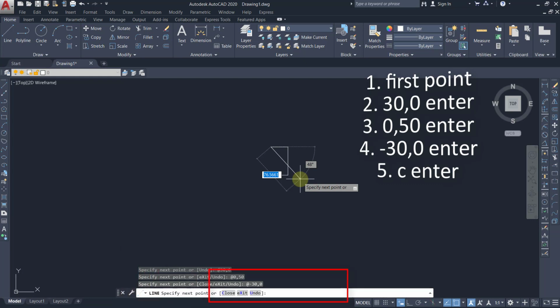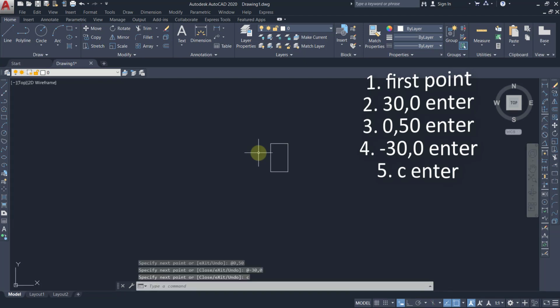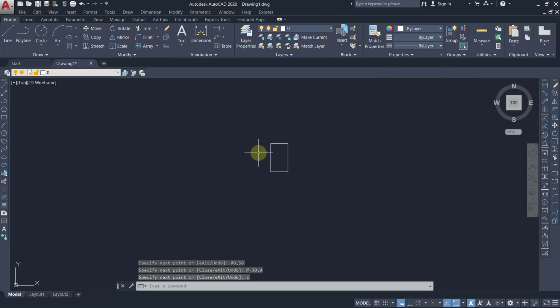For close, keyboard C and enter. Close connects the first point with the last point. I keyboard C and press enter, and the drawing is completed. This was the first method. What have we done? First point, 30,0, then 0,50, then minus 30,0 and C and enter.